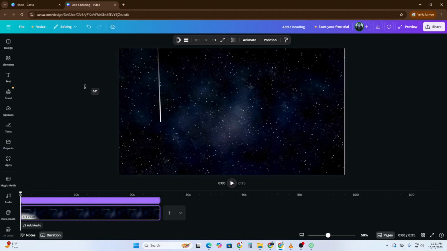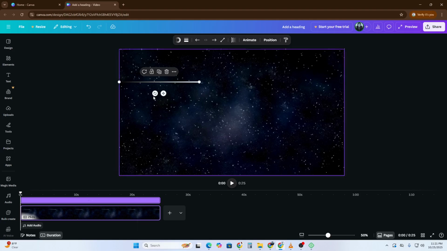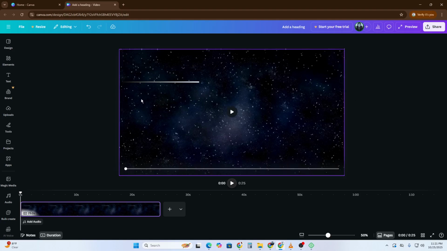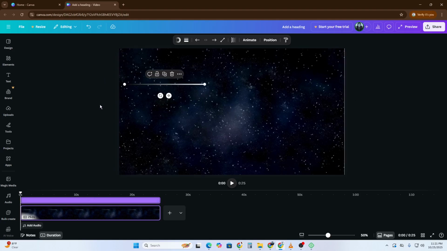If you're on a Windows PC, simply hold down the Alt key and type 0176 on your numeric keypad. As soon as you release Alt, the degree symbol will appear. For Mac users, it's even simpler. Just press Shift plus Option plus 8 and boom, you've got the degree symbol right in your text box. This is perfect when you're adding something like 36 degrees Celsius or 98.6 degrees Fahrenheit directly into your Canva design without needing any extra tools.